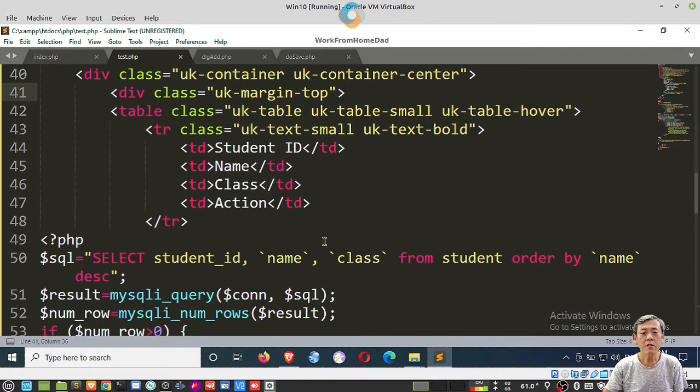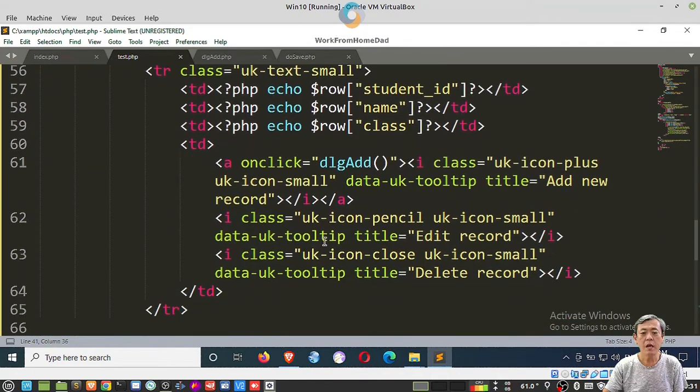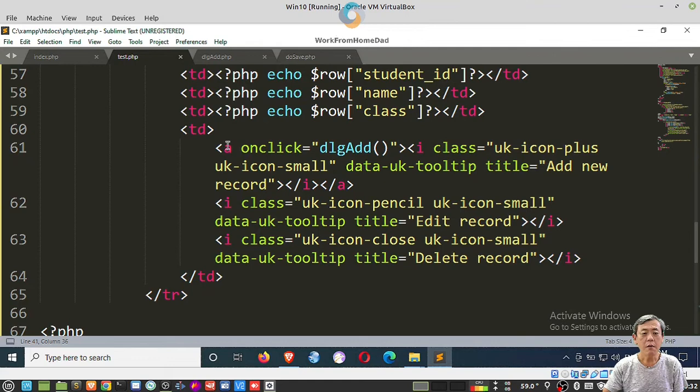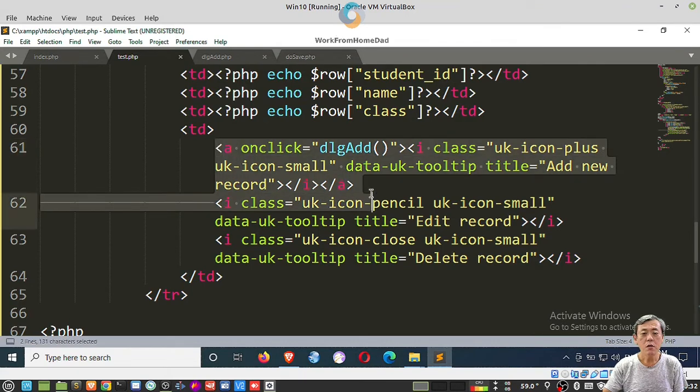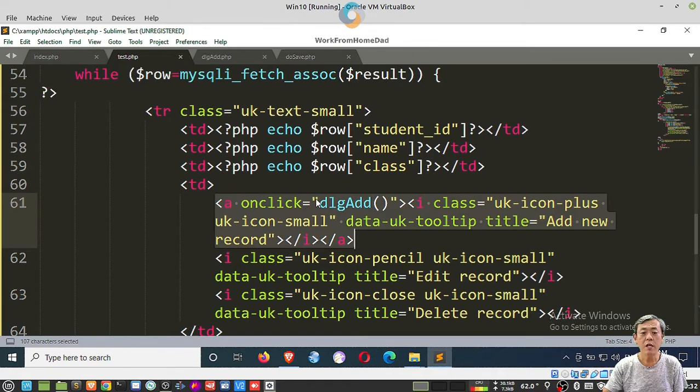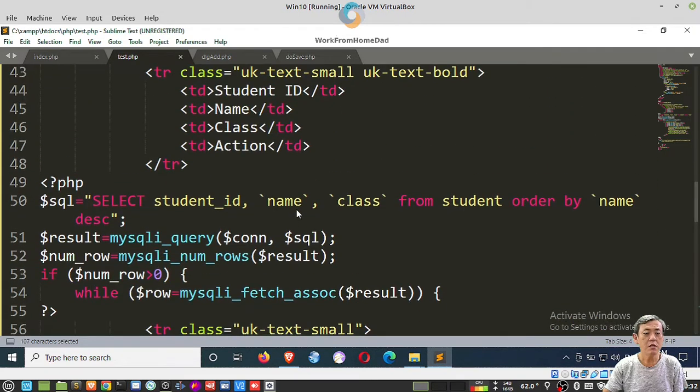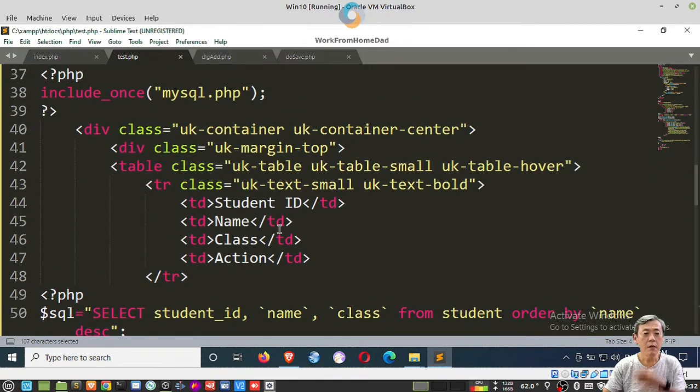Okay, but there is a slight problem with the add button. The add button over here, it should not be here, because if there isn't any record, then this will not be showing. So we need to move this button outside of this loop or this table. I think we should move it over here.